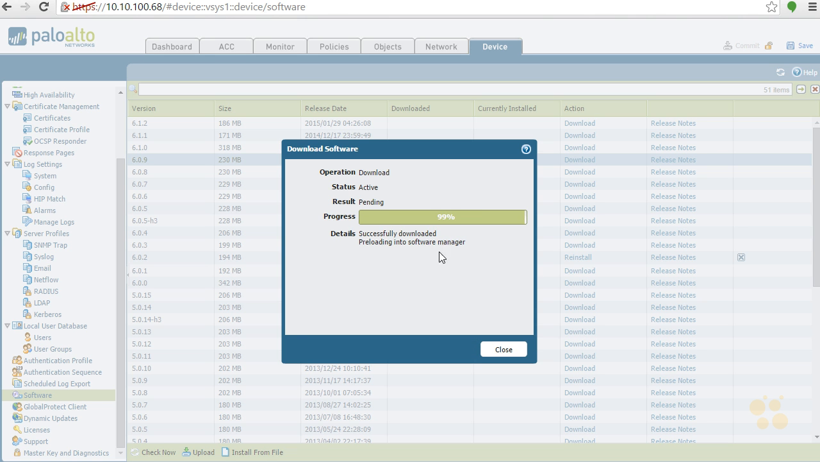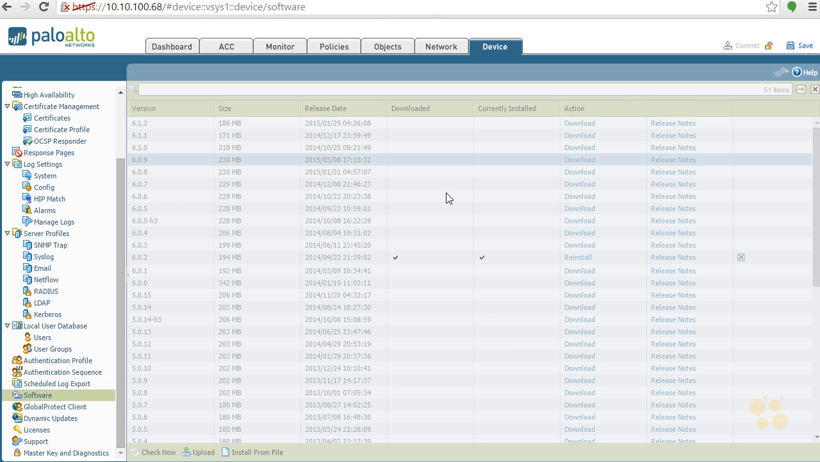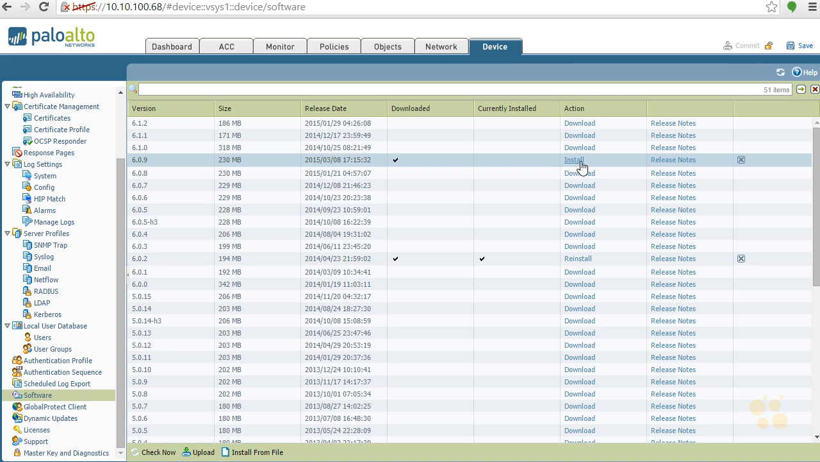Okay, so we're good to go on this. Successfully downloaded. It is preloading it into the software manager. What we'll notice is that the Download button we clicked before is going to change to an Install link once this is actually done, once we've loaded everything into place. At least as long as it takes to go from 99% to 100%. Okay, there we go. Now we're complete. So close on that, and this will refresh and we'll see the Install button right there. That gives us where we need to be.